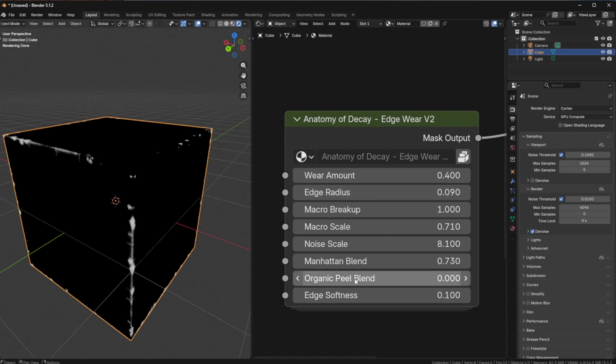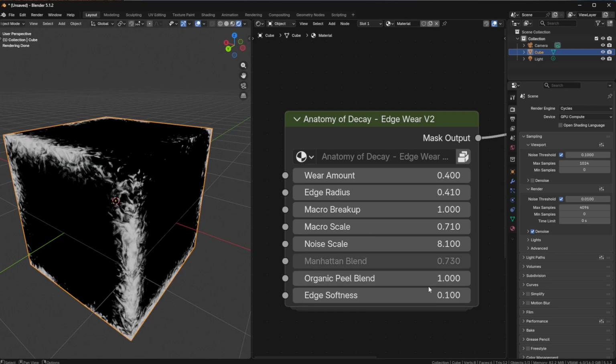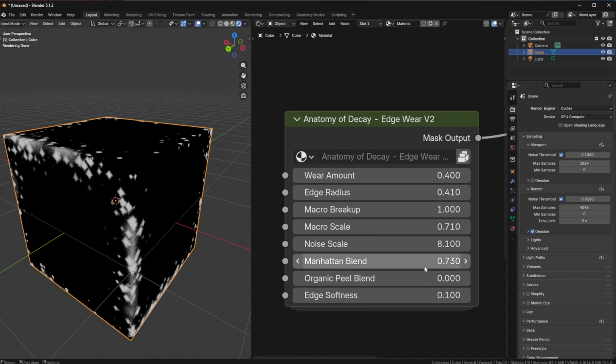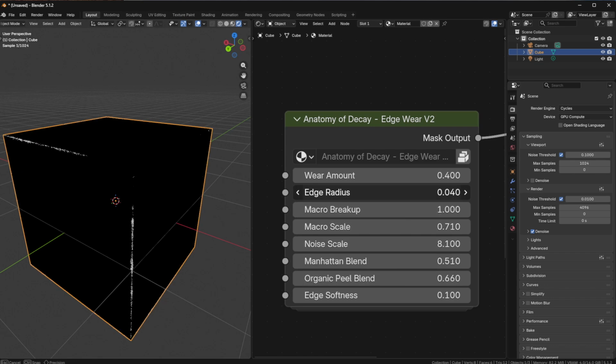Then we have our organic peel blend, which gives it a more natural, organic kind of feel, I would say. You can also see how this looks if we scale up the radius and put it to 1 and then back to 0. So I recommend you to use a mix of all of this to get realistic or even stylized results like this.